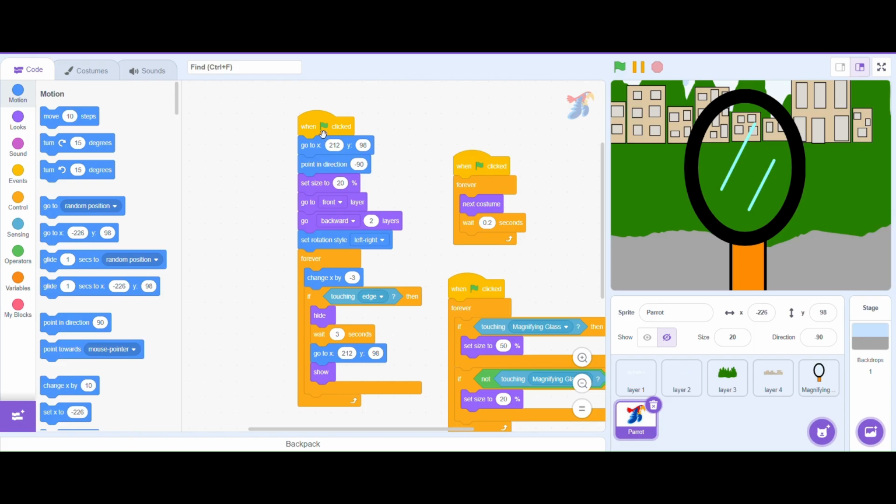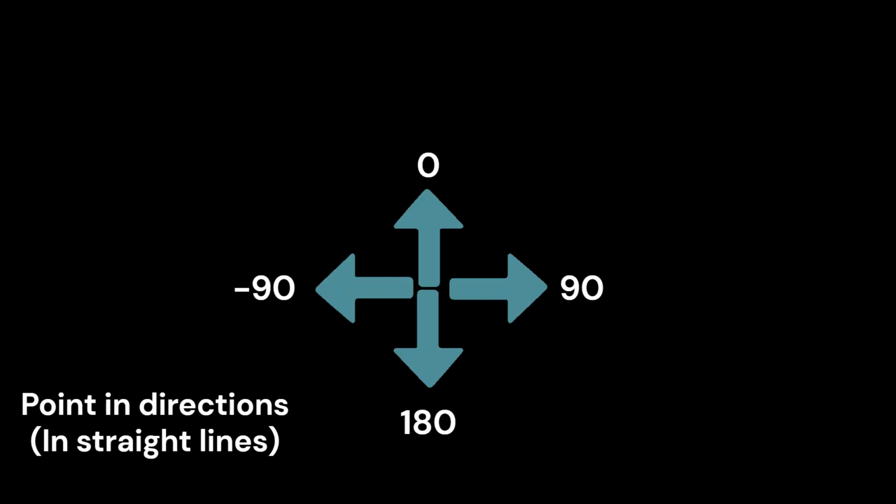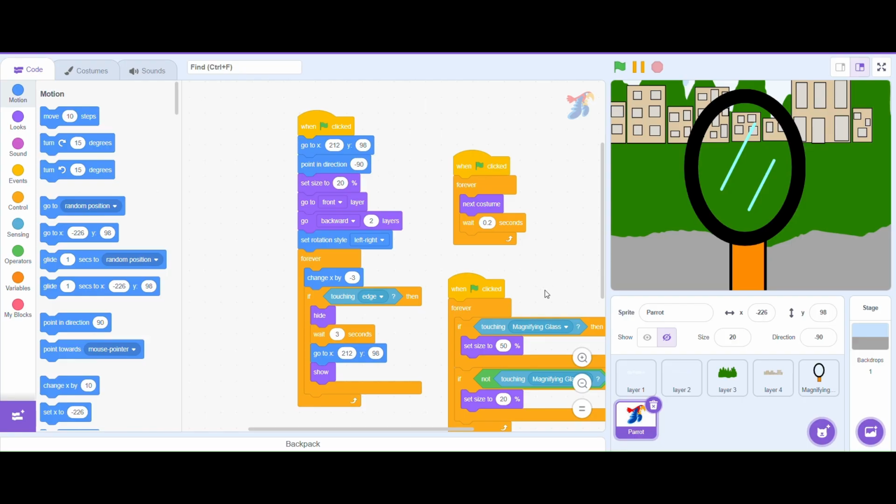Now, I want the parrot sprite to start from the right side of the stage. So, when the green flag is clicked, go to XY. Point in direction, I am setting it to minus 90 over here. Point in direction means look towards that direction. So minus 90 means left side. So the parrot will be looking towards the left side. Setting the size of the parrot to 20%. Parrot should be in the front layer. It should go backward by only 2 layers.